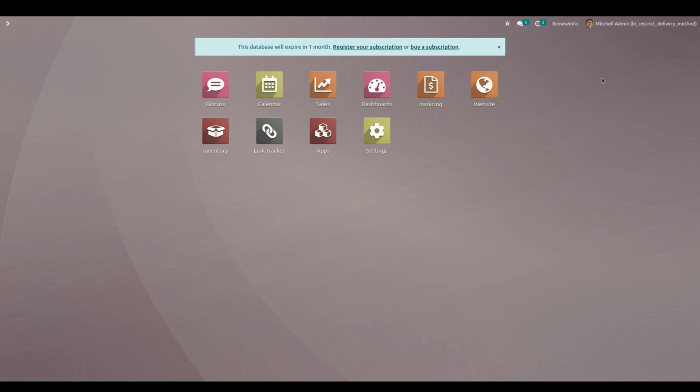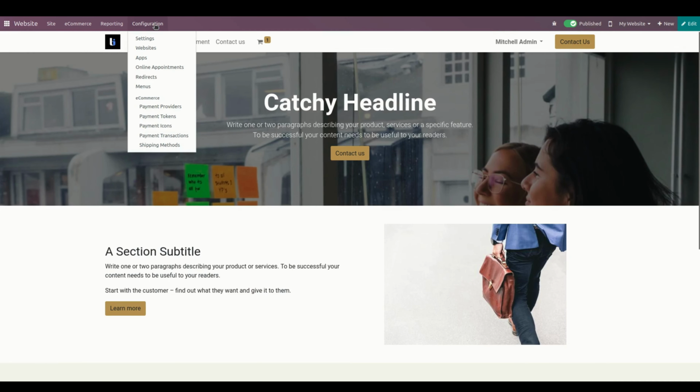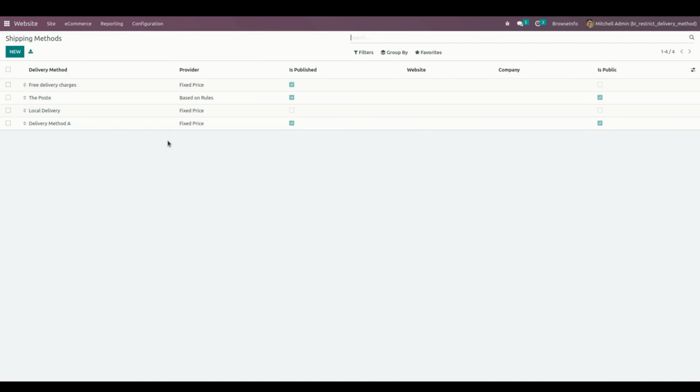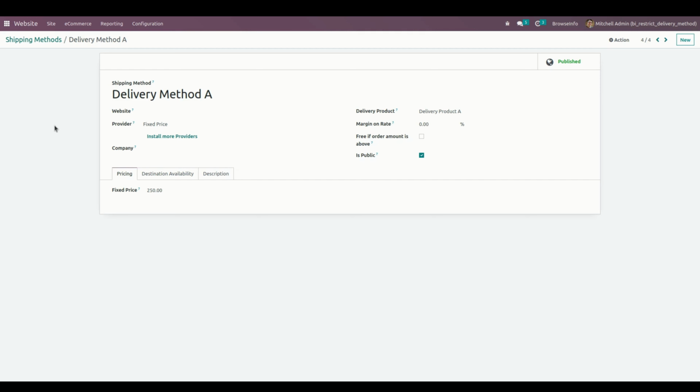For that we need to get into the delivery method, which is in the website page. Under configurations we can see shipment methods. These are the delivery methods which are predefined. This is the one I have newly created. From here we need to tick the "Is Public" tick box, then it will be visible to all the users in the e-commerce checkout.